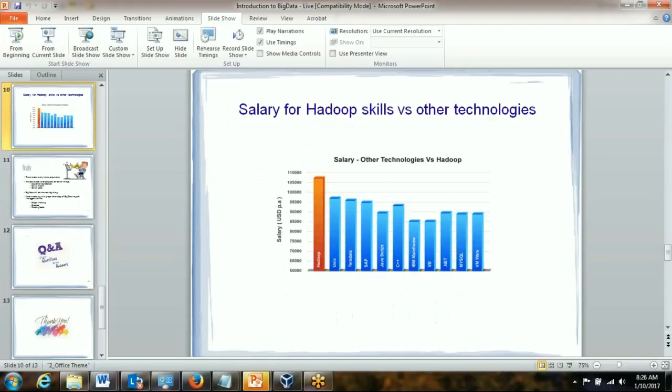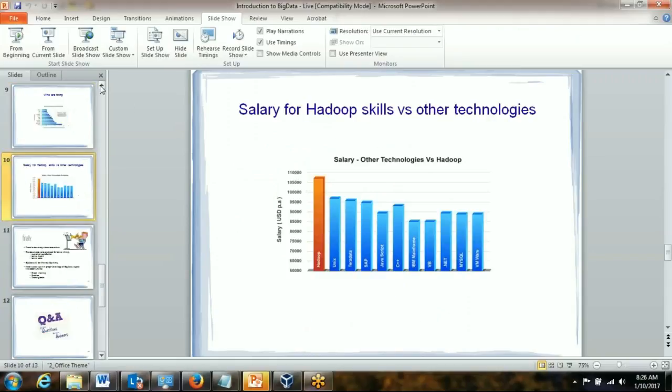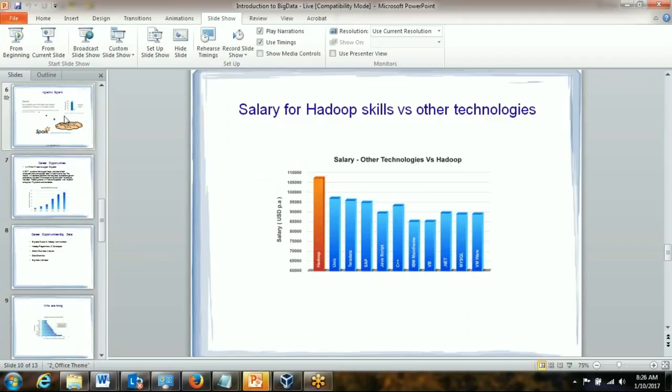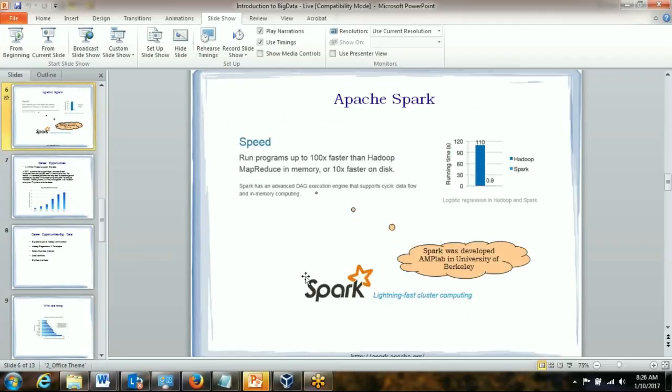If I talk about Spark, it's 100 times faster than MapReduce. So we are still doing research to see how we can increase the speed. But even Spark is running on top of Hadoop. I'm not saying that Spark is dominating Hadoop. Spark is one of the ecosystem components of Hadoop.